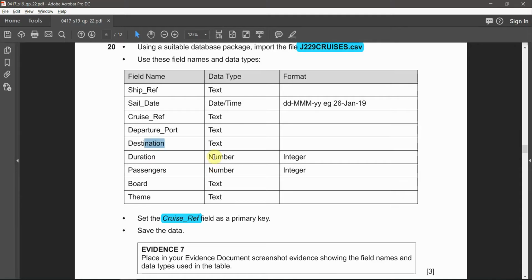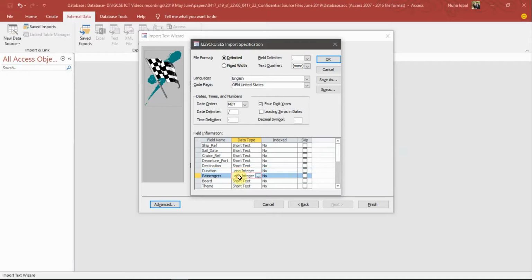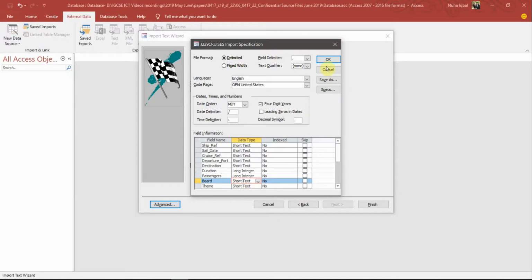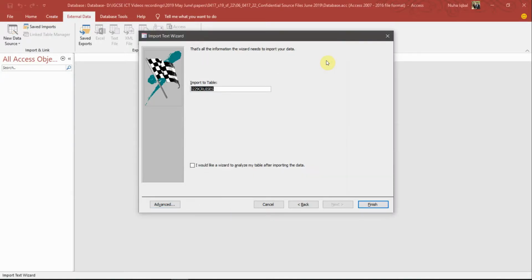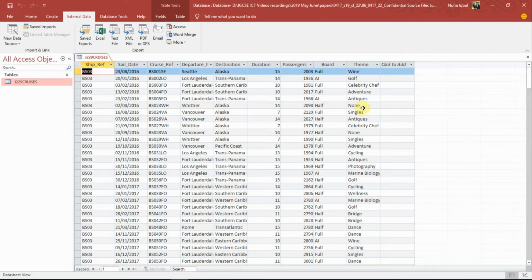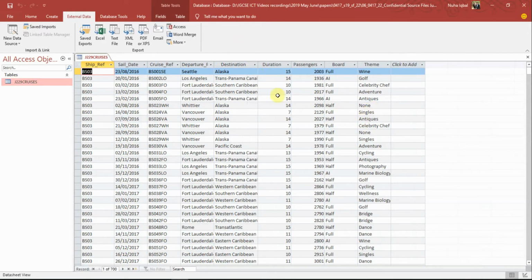The duration is supposed to be a number integer, and passenger as well. Both are integers. Board and theme are supposed to be text and text. So everything is correct. Click on OK and Finish. Okay, we got the table. As we can see here, everything is imported correctly.